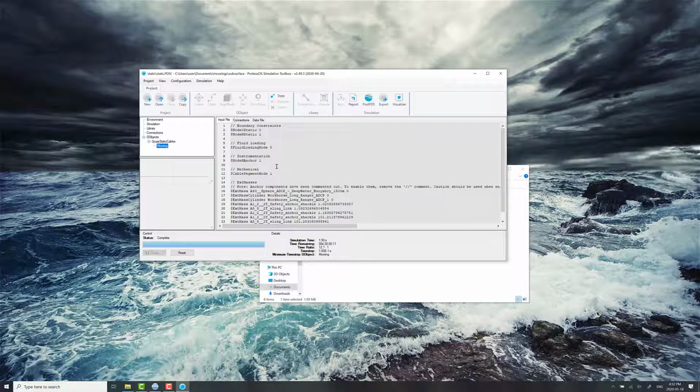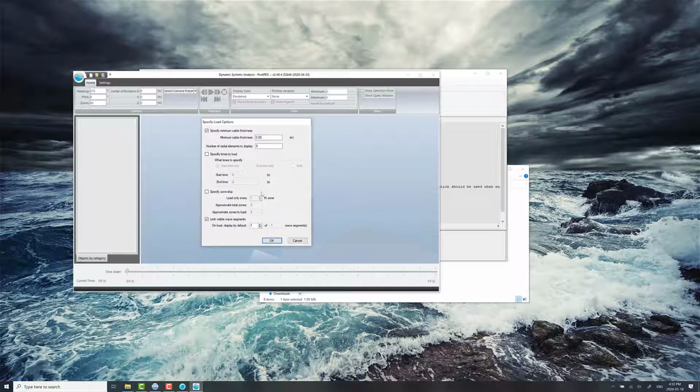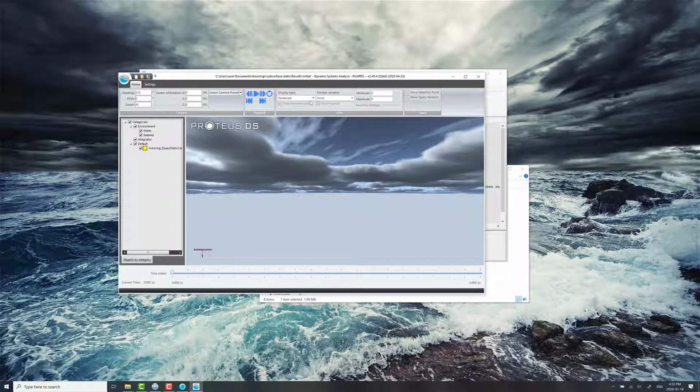And you can see it's solved for the mooring deflection now. We can see what that looks like using PostPDS. This is a visualization tool that'll show us what the deflection looks like. We just click OK past the loading options.